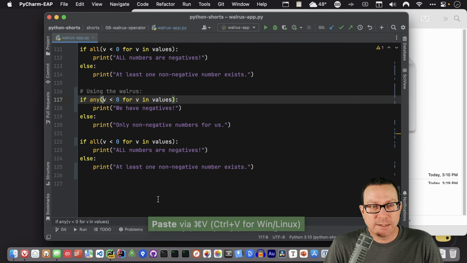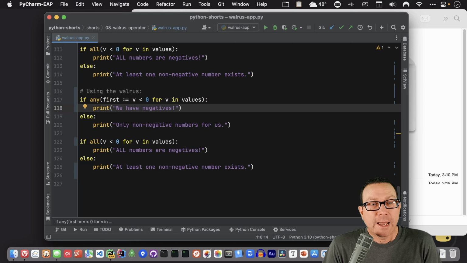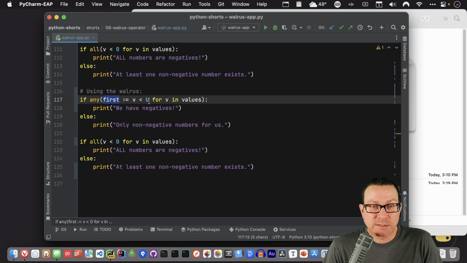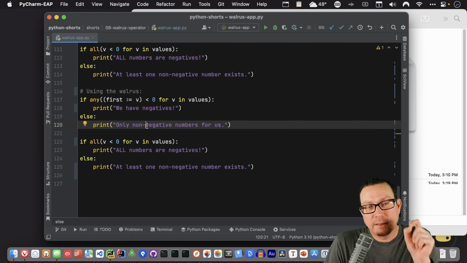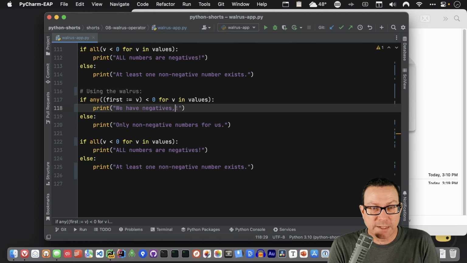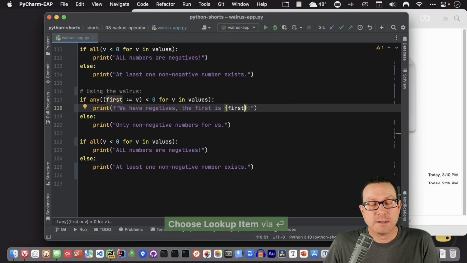So let's try that. Using the Walrus, take exactly the same code, don't need to duplicate the values. And in our test here, we're going to say first colon equal to that. We may need some parentheses here. And this will be the first one that matches the case where V is less than 0. And just to be safe, I'm going to put parentheses. This will be the first one that is a negative value. So we have negatives. We'll say the first is first. Let's run it, see what we get.